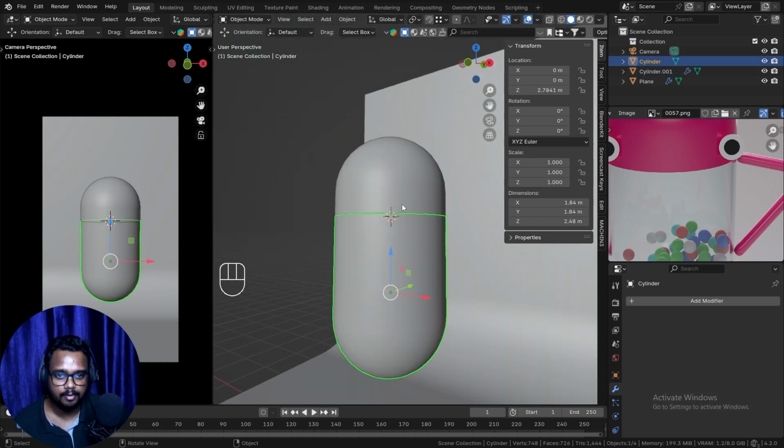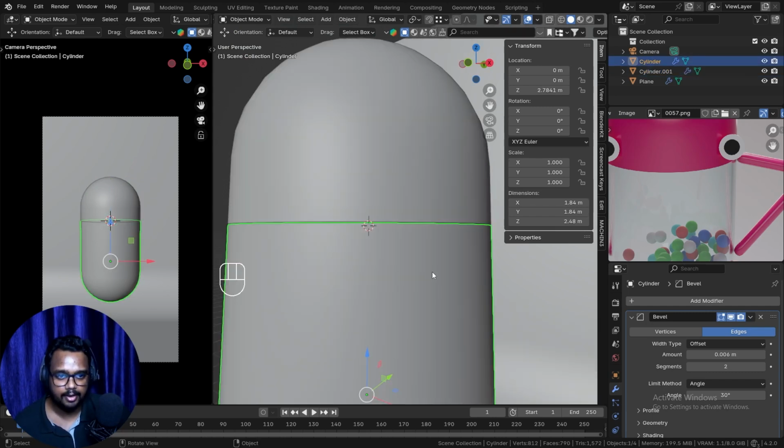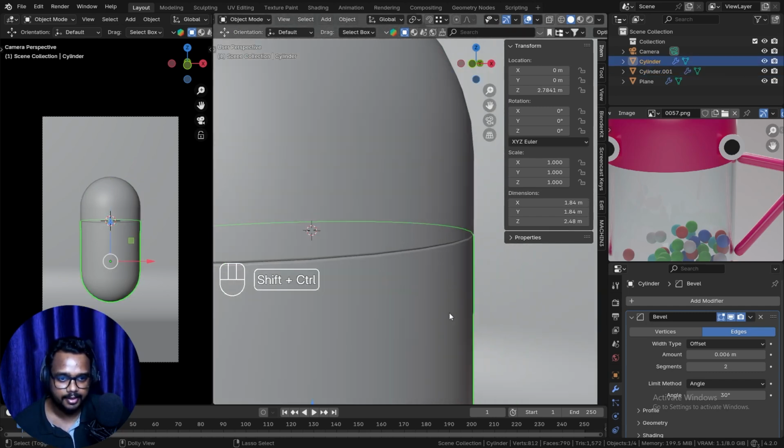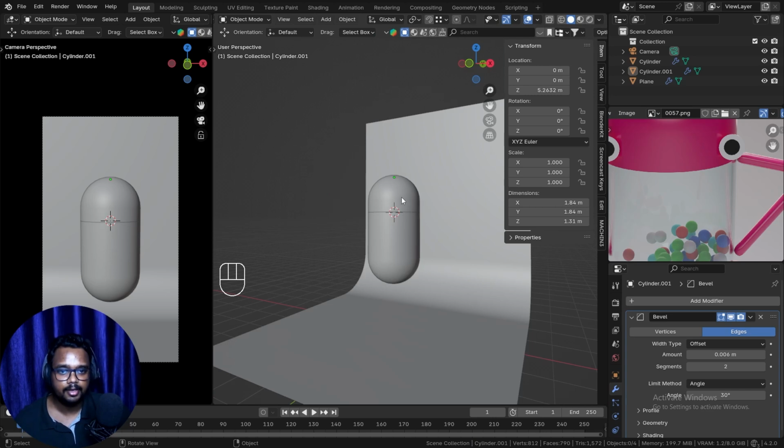So I'm just going to copy the modifier. So Control L and then copy modifiers. And now the modifier is also copied to this one, as you can see. So this will just give a little bit of edge highlight, or you can say a crease over there for us to see.